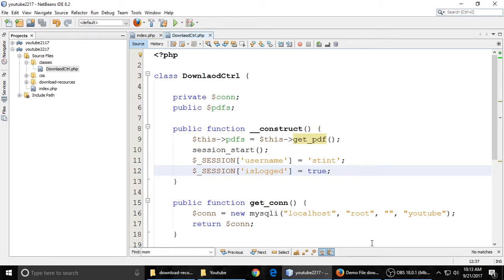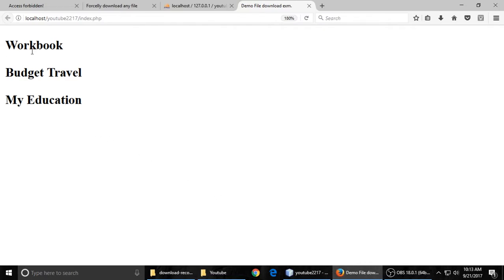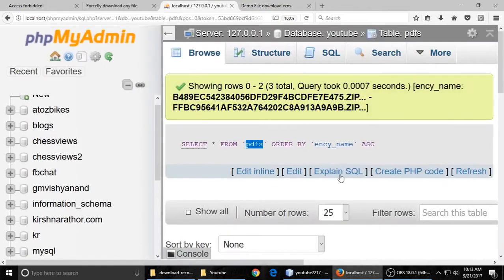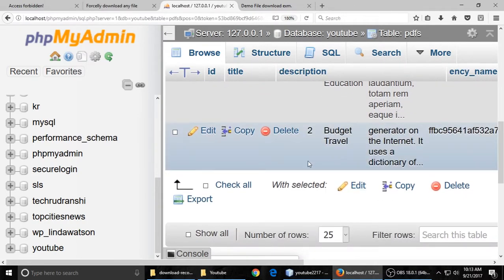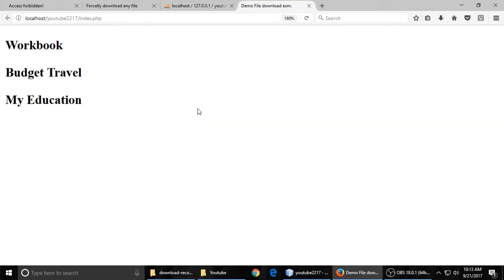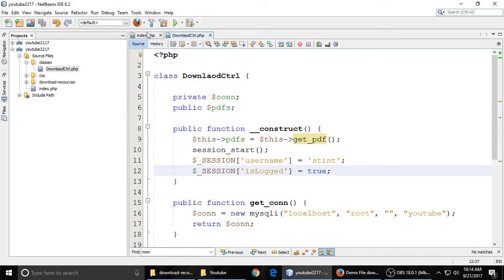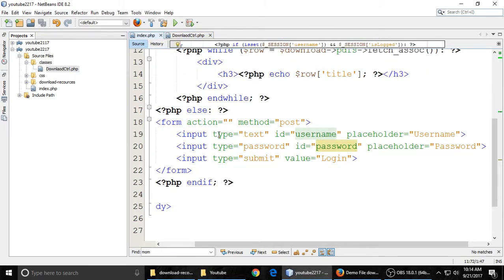Control S to save, and now let's check. You can see I have just pressed F5, so it will show me all the results from our database here: workbook, my education, budget, travel. These are coming from the database, and at the bottom of that we need some description of that article.